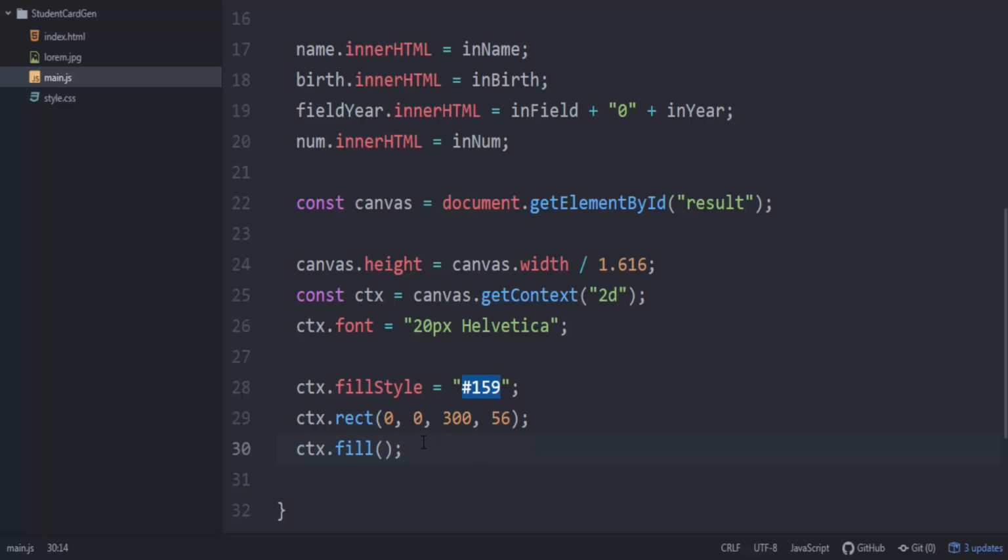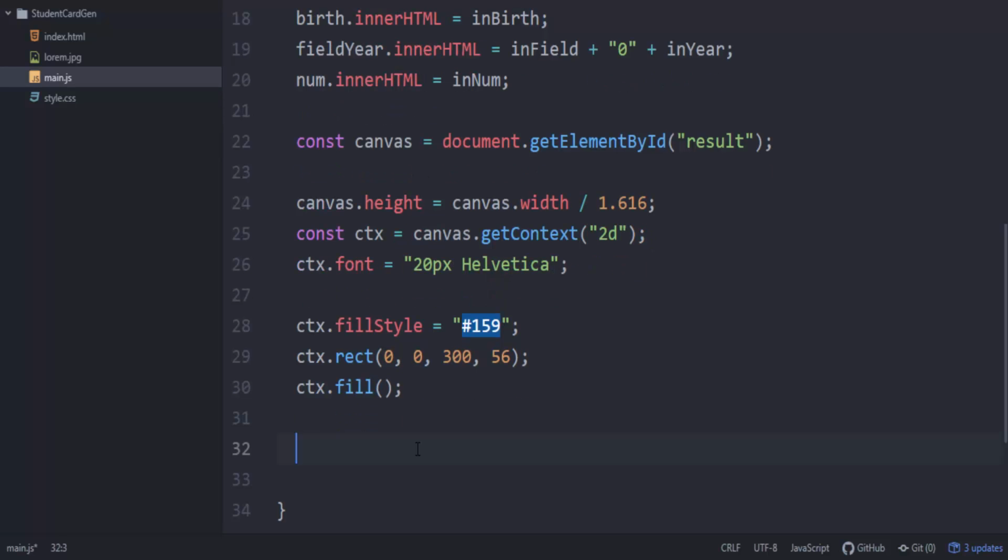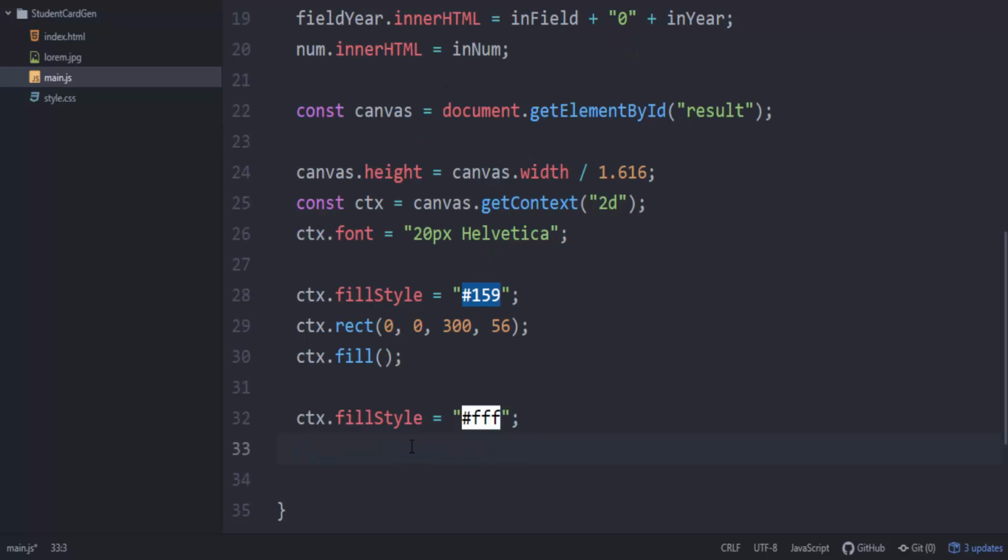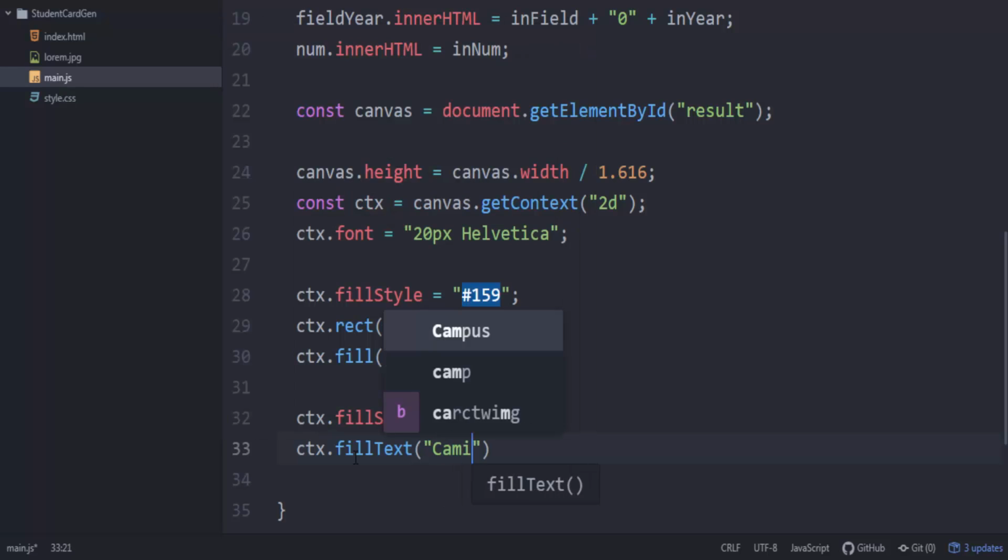Now the next steps are gonna be just as simple as this one. Now we're gonna type some text in the canvas. Let's first change the text color. So we're gonna say ctx.fillStyle. It's gonna be white now. Alright, now we add the text using the fillText method. So we say ctx.fillText, and we can say canvas card.